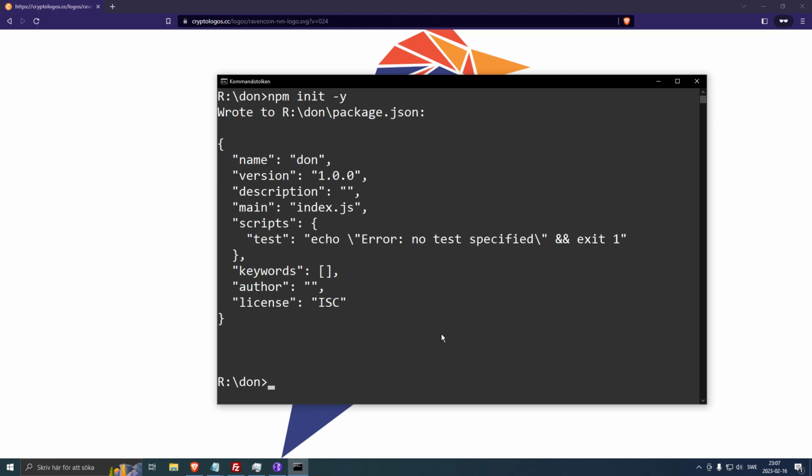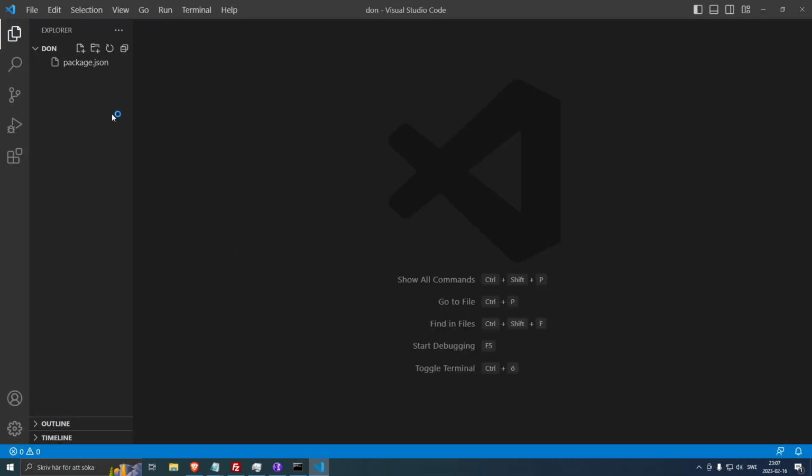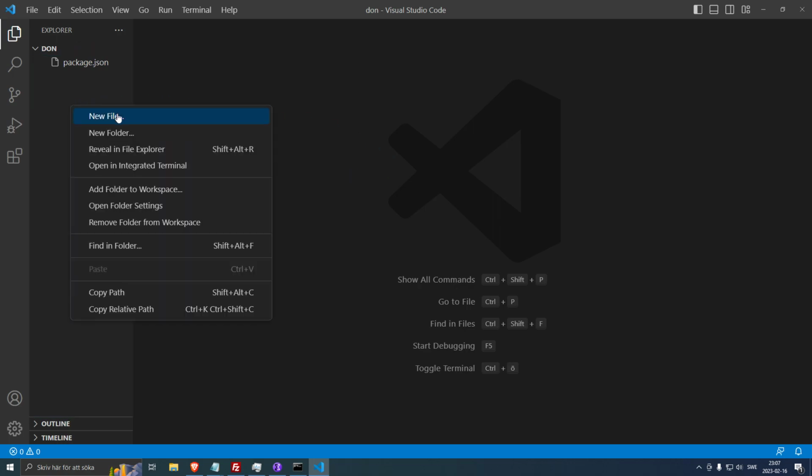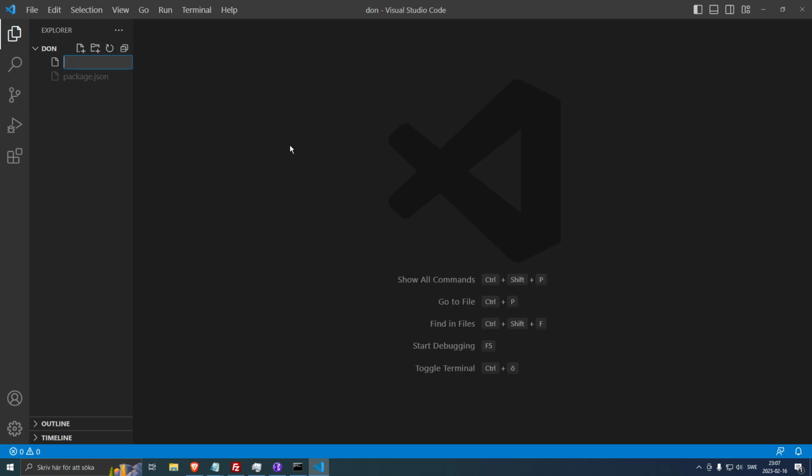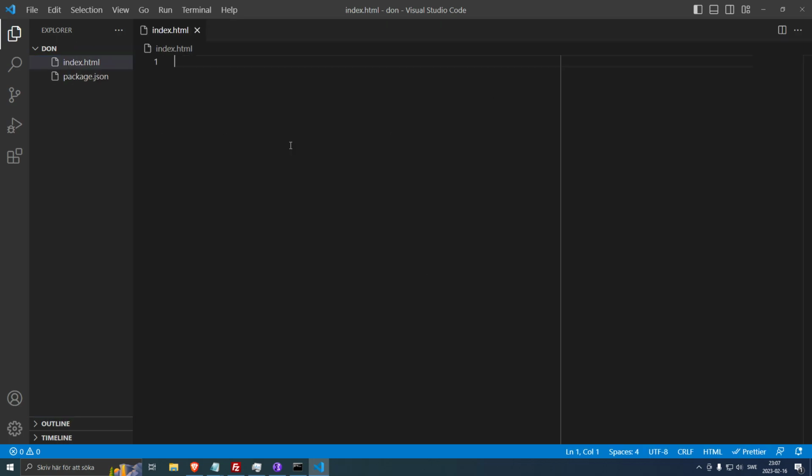So first off, we create an empty directory and we call it Don. And in this we create an empty npm init, empty npm package. You need to have Node.js installed. If you don't know what Node.js is, maybe you shouldn't watch this video. Anyway, we open up our favorite code editor in this project. In our case, our favorite editor is Visual Studio Code.